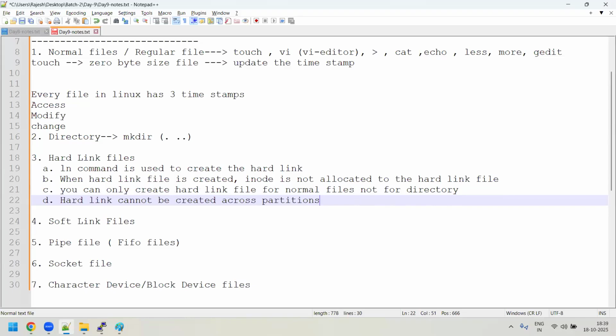Suppose there are two partitions, partition 1 and partition 2. I have one file in partition 1. Can I create a hard link under partition 2? No, a hard link will not support that, because you need to create the hard link file under the same partition itself. You cannot have a hard link across partitions.